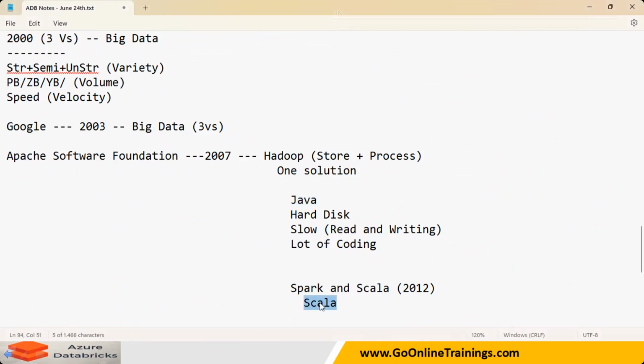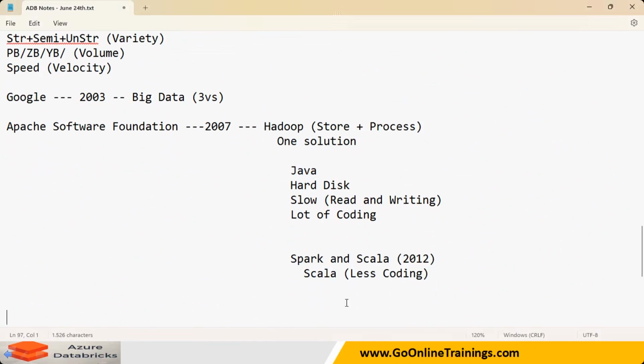Scala is suitable. And Scala also needs less coding. That is the beauty about it. Not much heavy coding. This is the beauty. Spark and Scala were introduced. It is a powerful tool. Hadoop stores the data on the hard disk, but this is able to store all the data in the RAM of your computer. That means memory. Because of memory, this becomes very, very fast. How many times? It is 30 times faster than the Hadoop system.